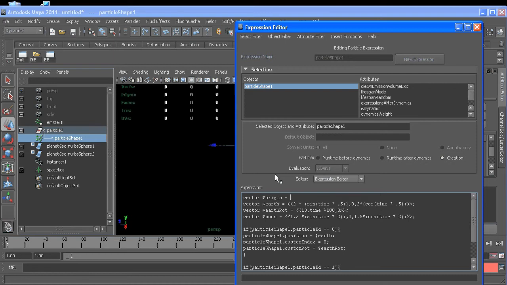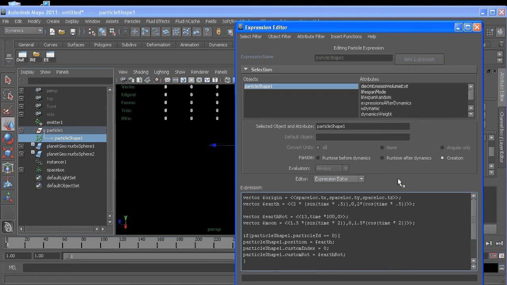Vector, and we'll call it origin. Spell it right. Equals space loc dot translate x. I'm just going to copy this to make it faster. X, Y, and Z. Oops. Edit that.